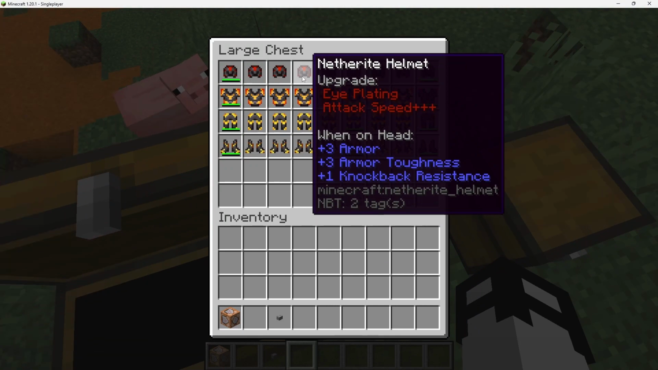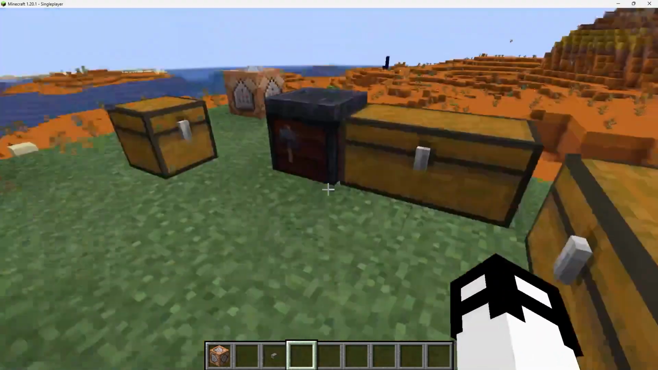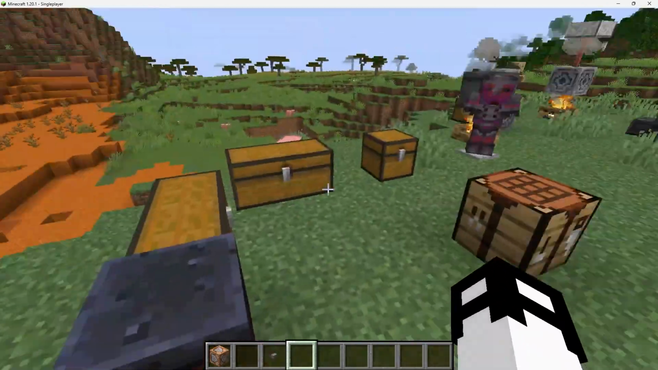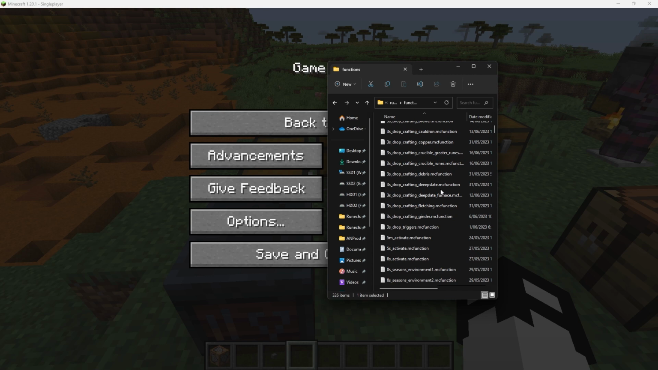So if you've put on a matching set of eye plating, which is just the eye trim, then you get a unique effect. So that's what we'll go over today, is how exactly I search, if you will, and activate those effects in the data pack, because this is the technical side.